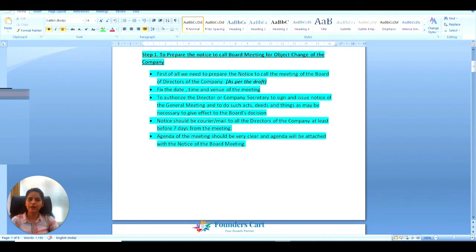For the board meeting, we have to give notice to the board of directors of the company 7 days before the date of the meeting, and in the notice we have to mention the purpose of the meeting, fix the date, time and venue of the meeting, and authorize any director or company secretary to issue the notice of the general meeting and to do such acts as are necessary for the purpose.